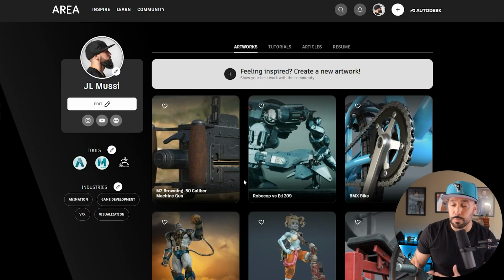So I jumped over to my profile. If you create a profile in Area, this is what you'll most likely be greeted with when you're creating that profile. At the top left, you see that we have pretty much your different social media links, as well as a place to upload a link to your website. Very clean design here. The tools that you use and the industries that you have worked in, all those things can be listed on the left-hand side.